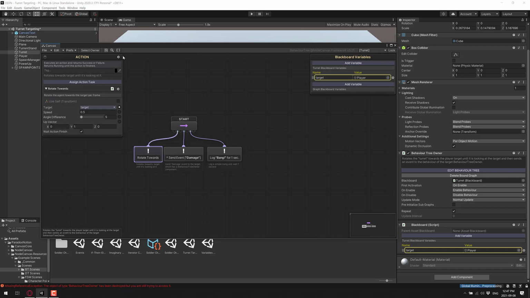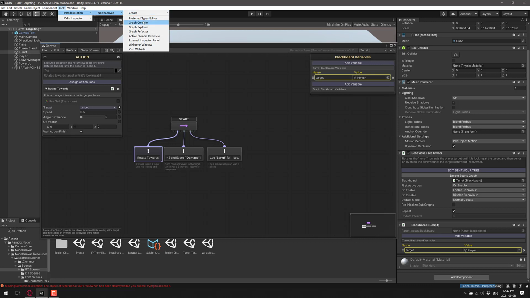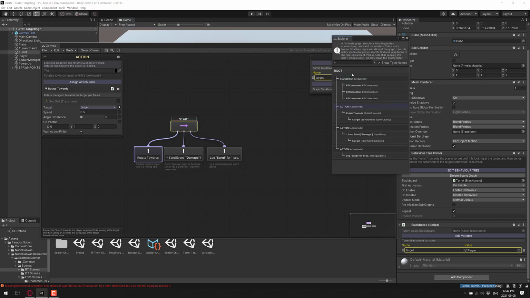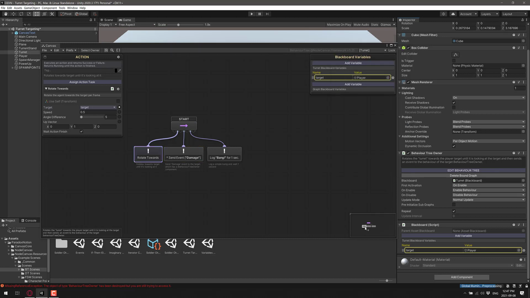Pretty straightforward. Now, by the way, there are also some tools here to go along with this stuff. So, for example, over here, we've got a graph console. This is basically for doing your own logging out specifically to that console. We've got the Explorer, which is basically a flat view of the tree as opposed to this layout option. You'll also notice you have a quick navigator over here. So if you start getting into more and more complicated versions, you have that option available.